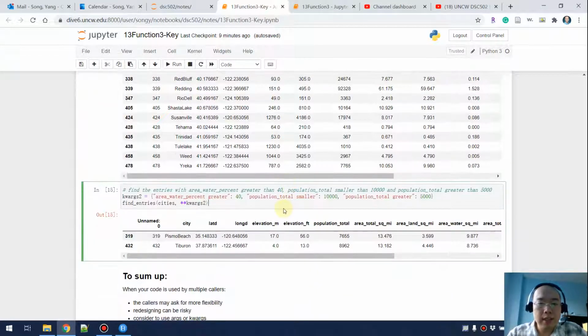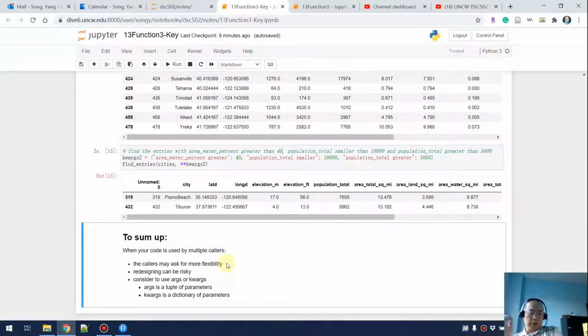Or in this case, I'm putting three search criteria together. So on the fly, when I'm calling this function, this function will put three masks together, and then eventually only two cities satisfy my three search criteria. Okay, so let's do a very quick sum up.